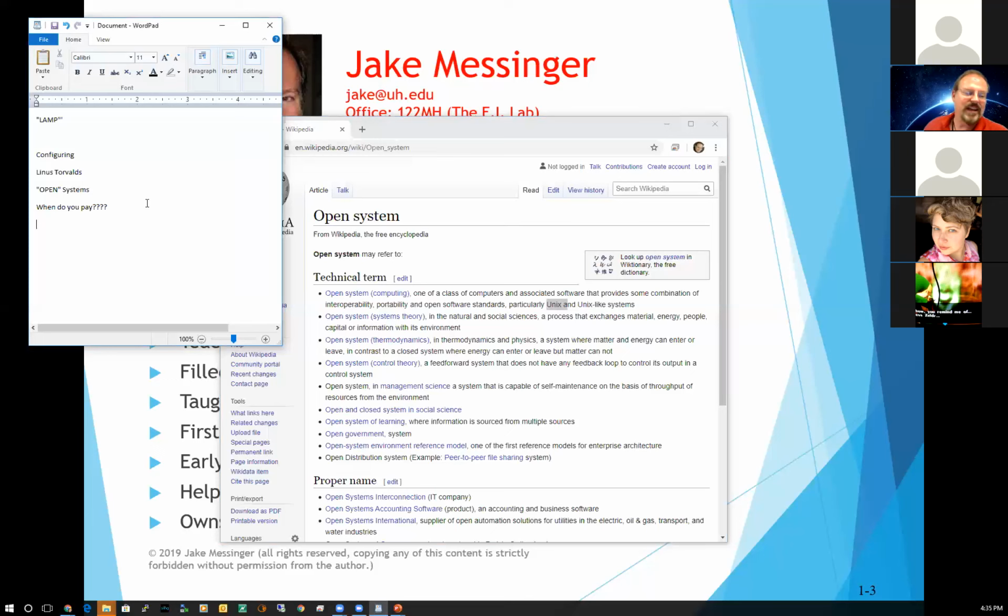If you're using a Linux operating system or open system software, that is software which is essentially free, and there's a lot of free software out there that you can download. When you download free software, when do you pay? And the answer is not never.